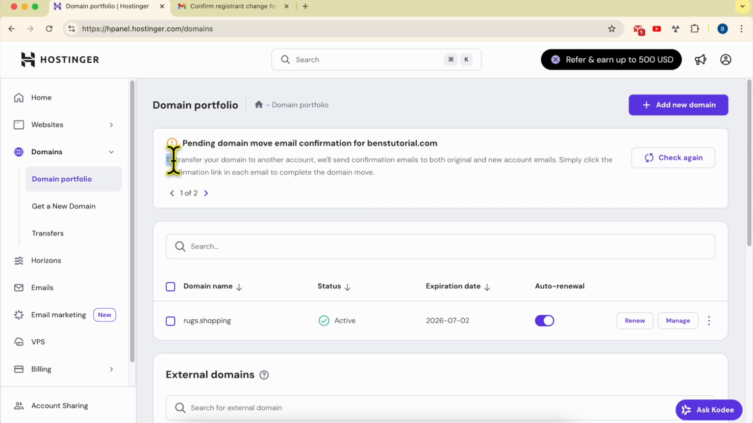As you see, to transfer your domain to another account, they will send confirmation emails to both original and new account emails. This means that they will send a confirmation email to the original Hostinger account email and also this new Hostinger account email address. Simply click the confirmation link in each email to complete the domain move.